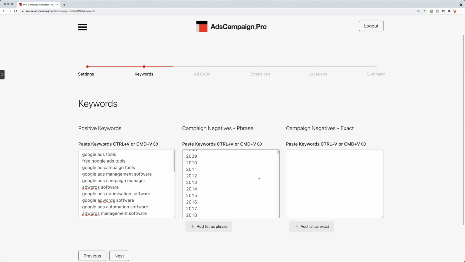Finally comes the addition of negative exact match keywords. When you are ready, please paste in your list of negative exact match keywords. When done, press Next to proceed to Step 3, Add Copy.